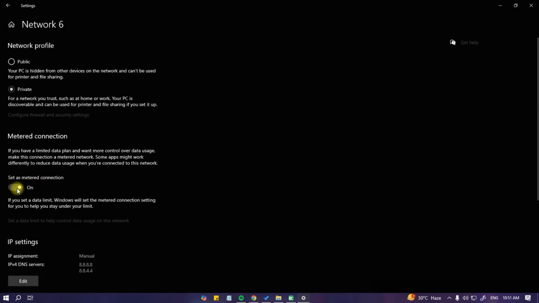So click on the toggle button to turn that on, and it will reduce data usage when you're connected to the network. So just turn the metered connection on, and it will greatly help in reducing data consumption as you use the internet. And that is how you can basically fix background data consumption or stop the background data use.